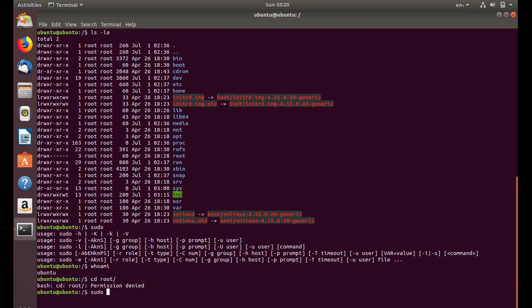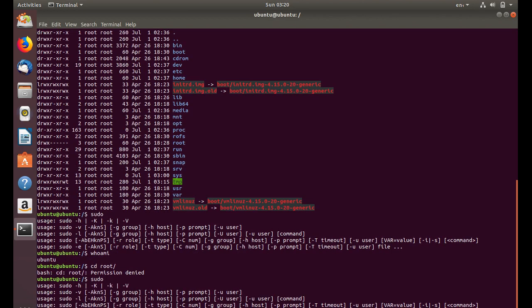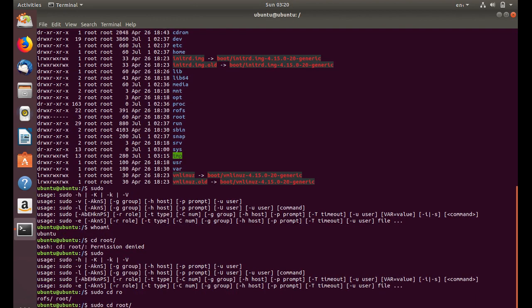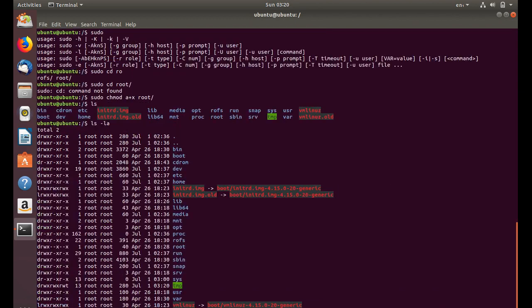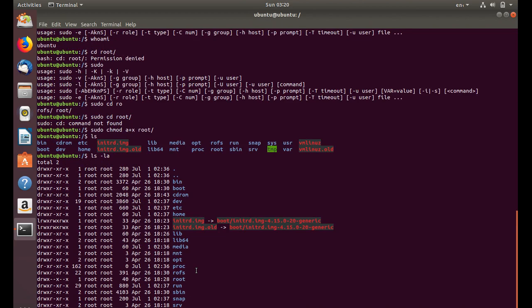So if I go sudo, okay, oh, it's actually not prompting me. Interesting. Sudo cd root. Actually, let's do this. I want to change the, okay. And then if I go back here, what I'll have here is the root for root itself is going to be executable. So rapidly, what have I done?